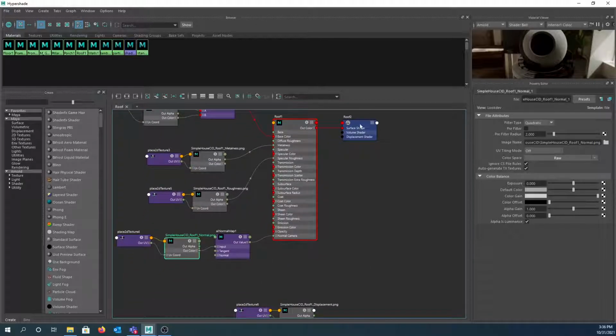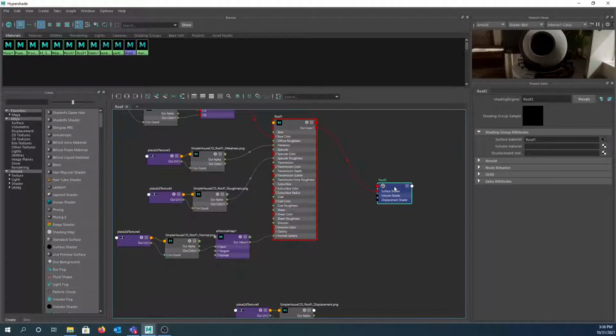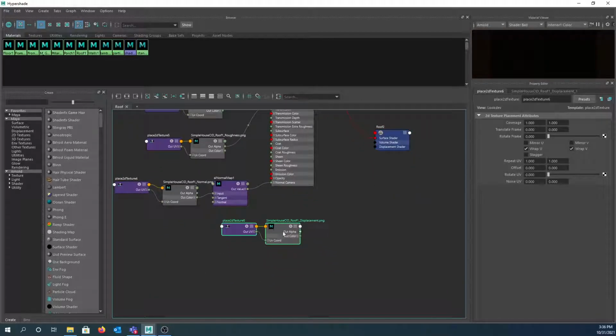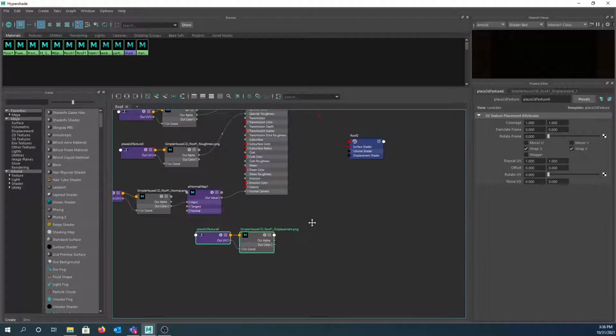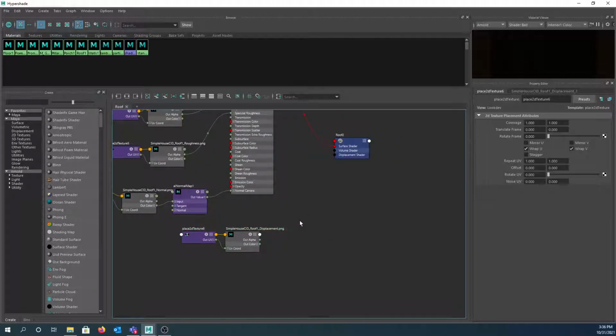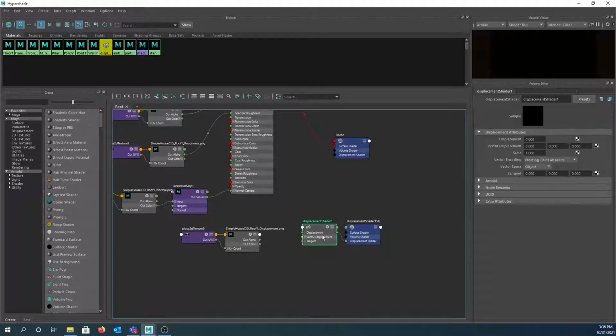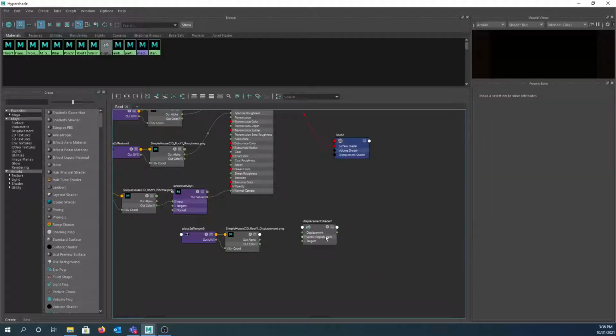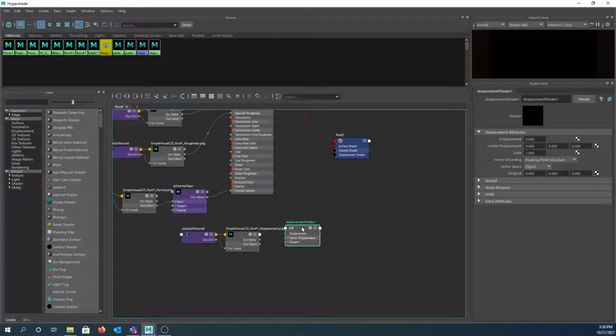The next thing we need to do is connect our displacement. Right here, I'm going to move this up a little bit closer so I can see what I'm doing with the two. In this open area again, I'm going to go ahead and hit tab. I'm going to type in displacement. What I want is the displacement shader. Okay, and it comes with its own little output node. We're going to delete the output node because I'm after this part of the node right here, this displacement shader.